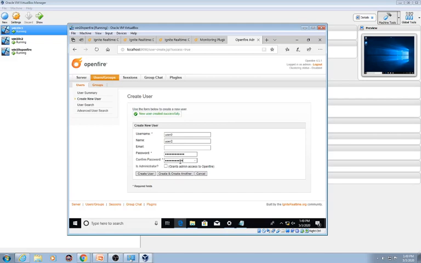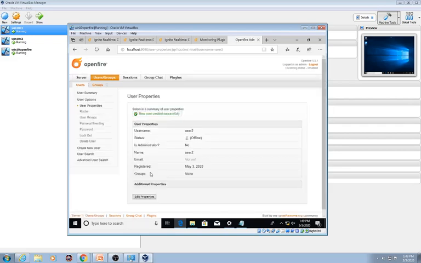Sorry, had caps lock on there for a minute. Don't know what happened. And I'm just going to create that user. Passwords do not match. Okay. Probably because I had caps lock on when I meant to press the tab key. I'm going to create that user.